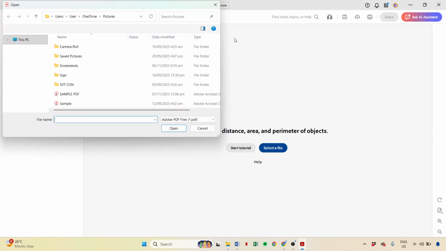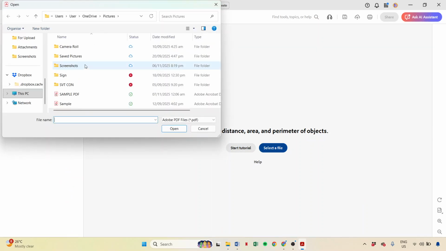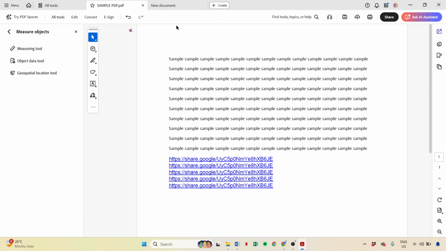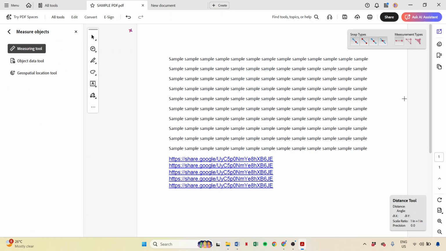Now on to selecting the type of measurement you need. The measuring toolbar offers three distinct tools: the distance tool for measuring straight lines, the perimeter tool for measuring around edges or multiple connected points, and the area tool for calculating the size of a region or shape. Choosing the correct tool is vital in obtaining accurate measurements for your task, so select the one that fits your requirement best. Once you have your tool ready, it's time to measure.